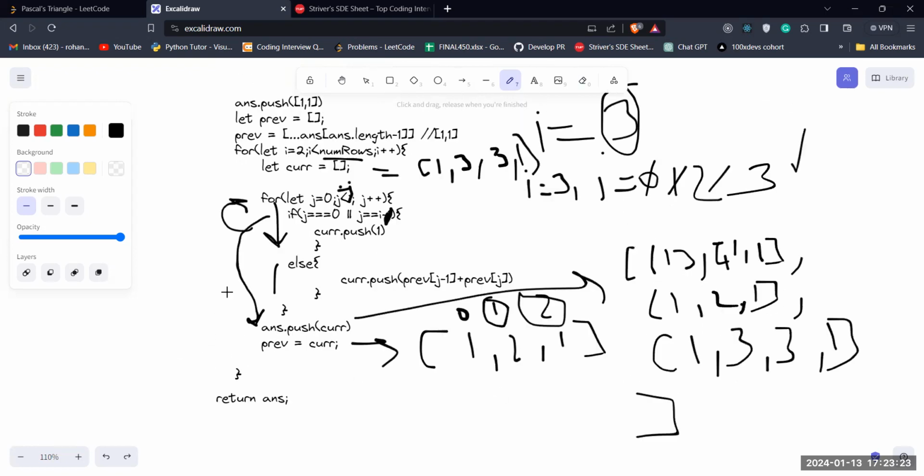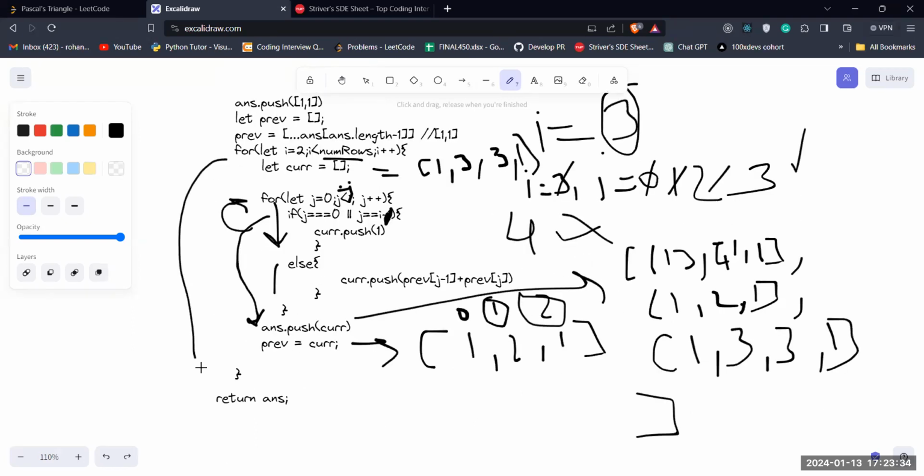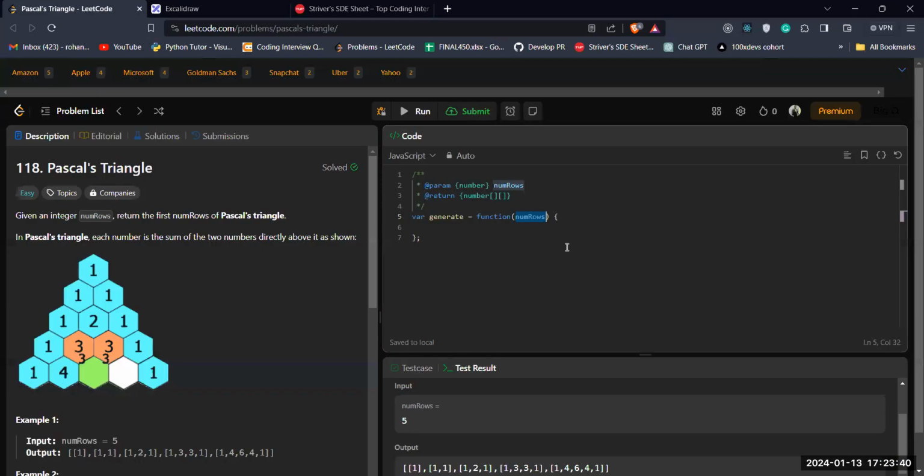So is our loop done? Let's check. So i now becomes 4. Is 4 less than 4? No. It will come out of this loop and it will simply return our answer. And this is our required answer, right? Let's just quickly write this solution.